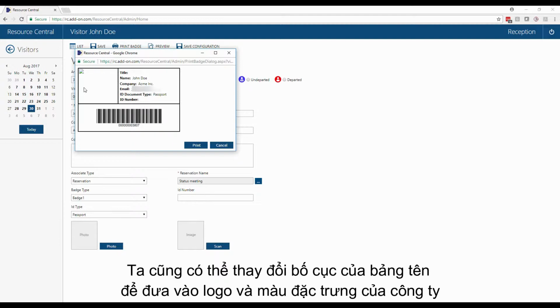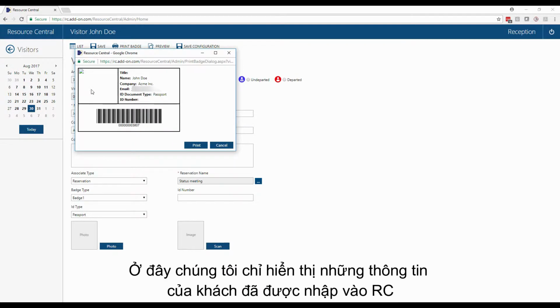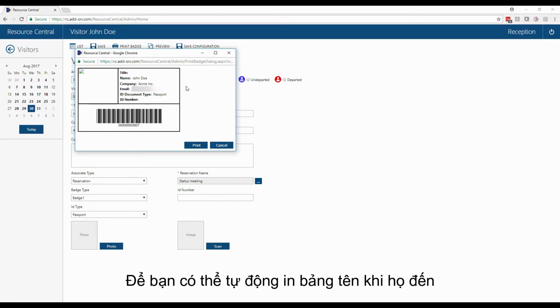We could also completely change the layout of this badge so that you have your logo and all of your company colors. But here we're just basically showing all of the visitor information that has been input into Resource Central so that you can automatically print this out when visitors arrive.